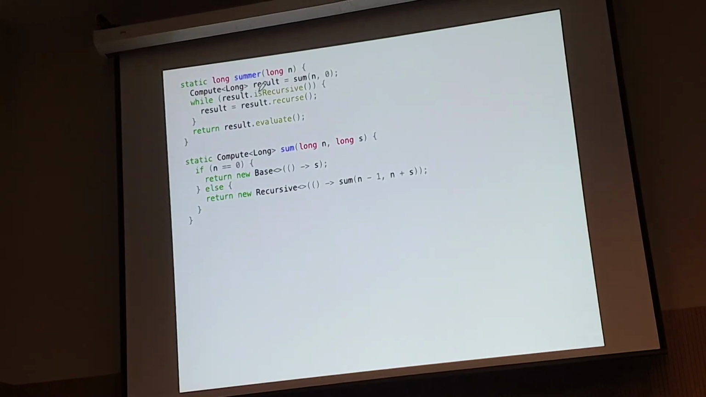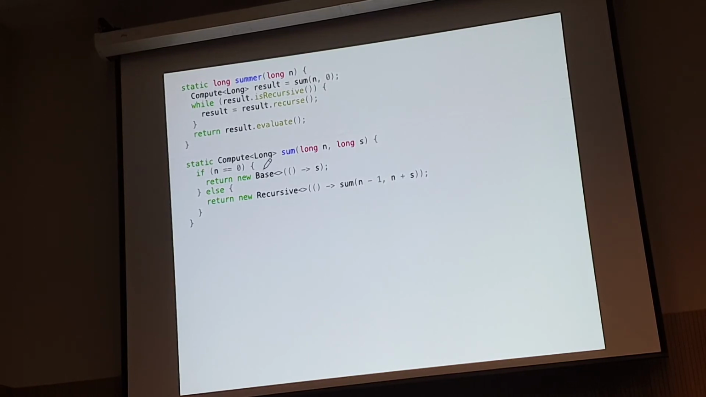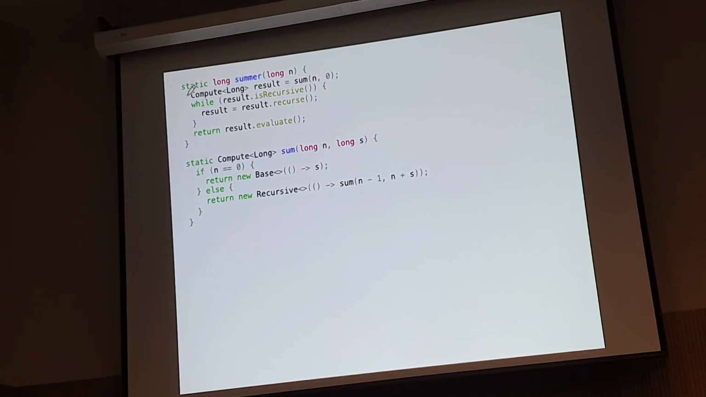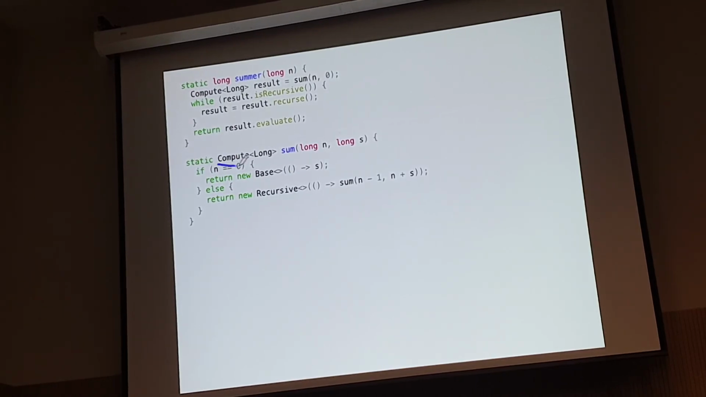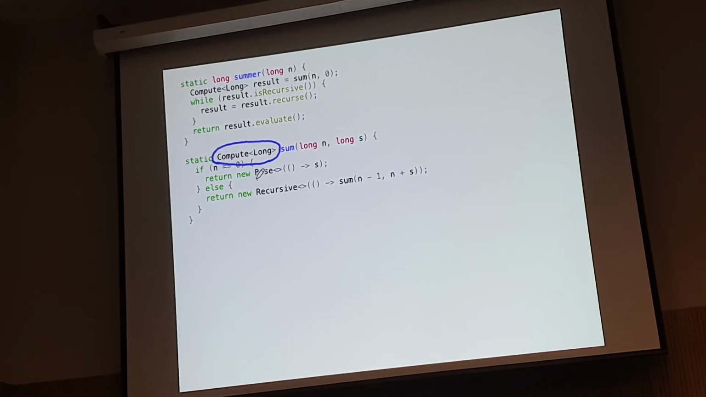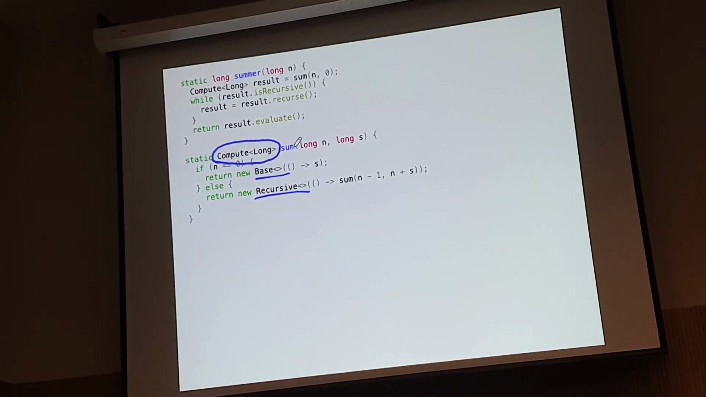So this is the code that is given. Okay? So now let's spend some time and try to understand what this code is doing. We have a compute class. Right? This compute class actually represents a certain computation that we want to compute. And you can see from this code that we can return a new base or a new recursive as a type of compute. So what does this mean? This means that base and recursive must be subtypes of compute. Okay.